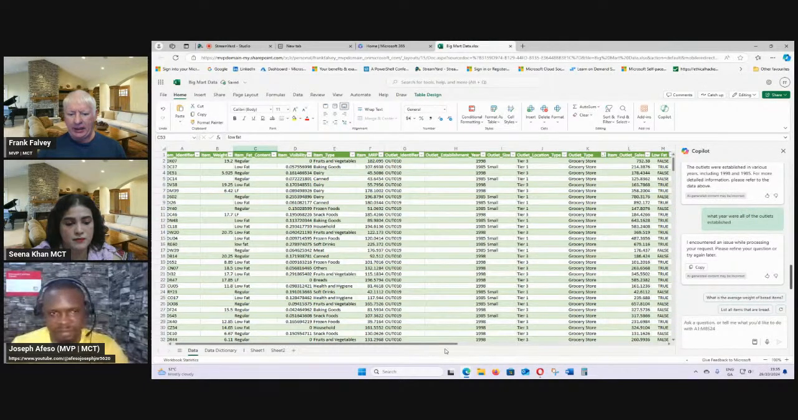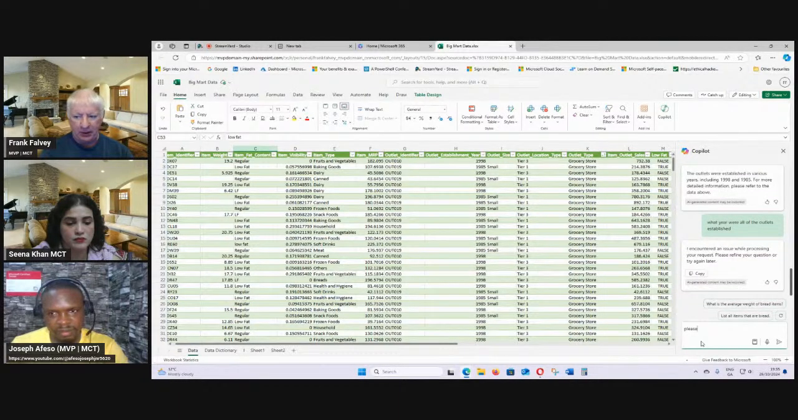So another one. We have over here on this side, we have regular, low fat, whatever. So if we just want to say, please give me another column. Give me a column with low fat.